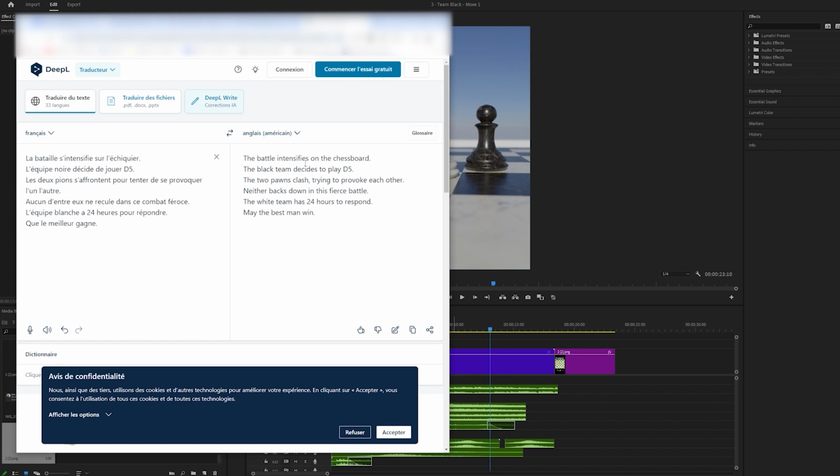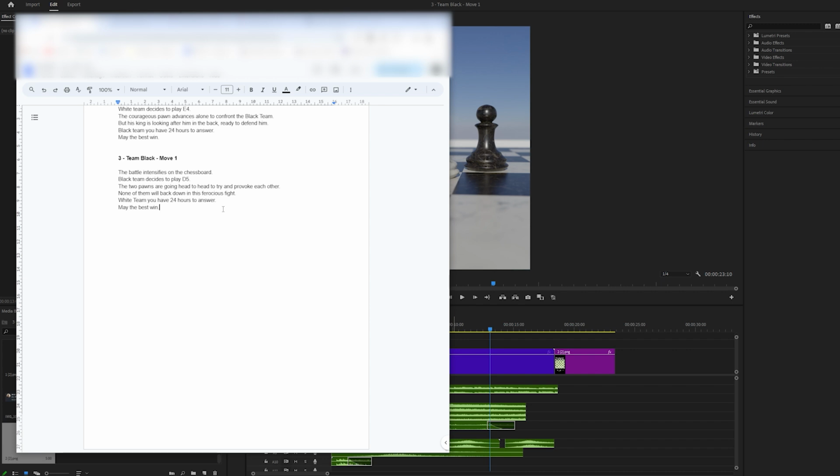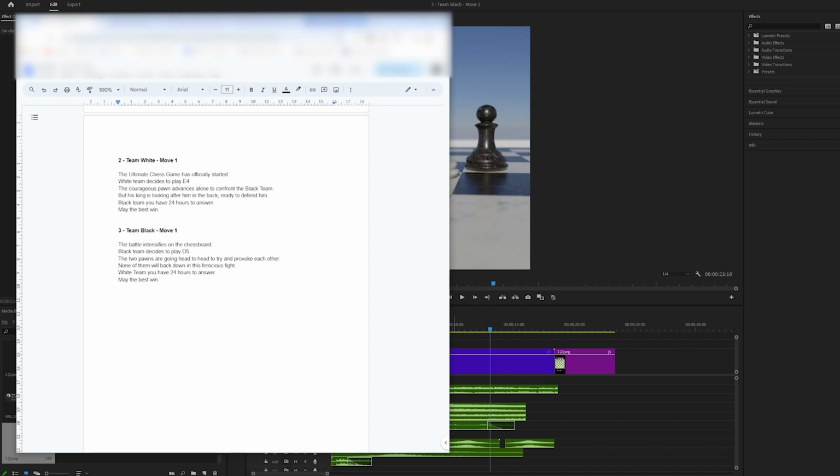The battle intensifies on the chessboard. Black team decides to play D5. Two pawns trying to provoke each other. I really don't like it. What if I do it another time? I don't like it. Two pawns are going head to head to try and provoke each other. None of them will back down in this ferocious fight.